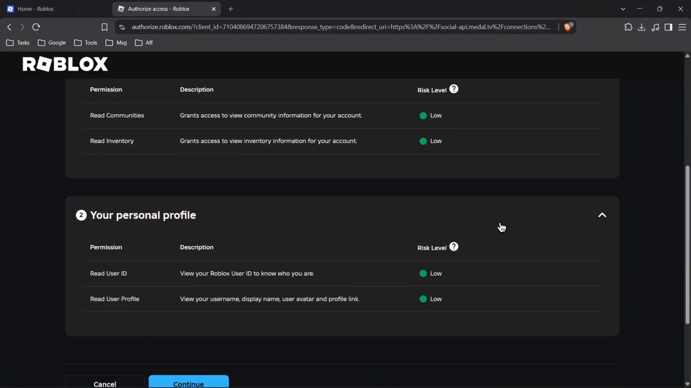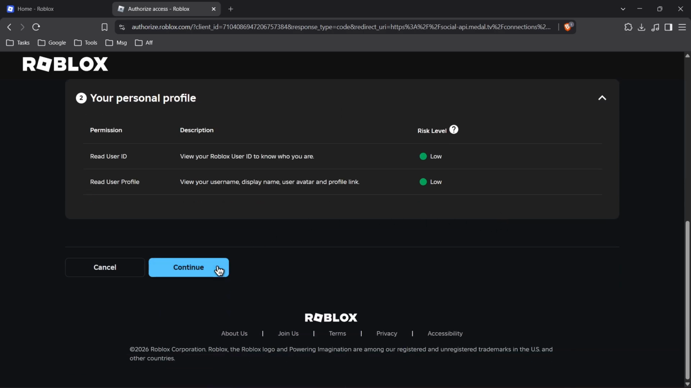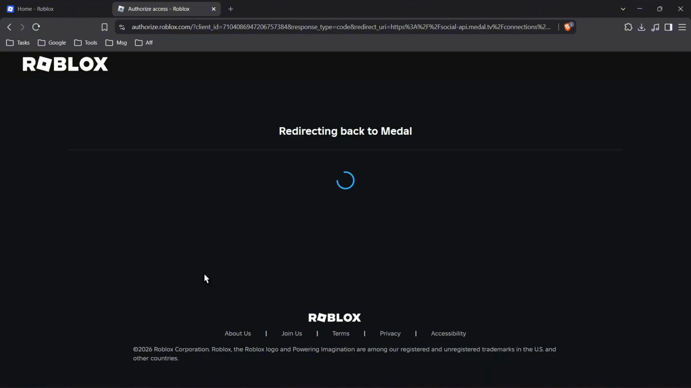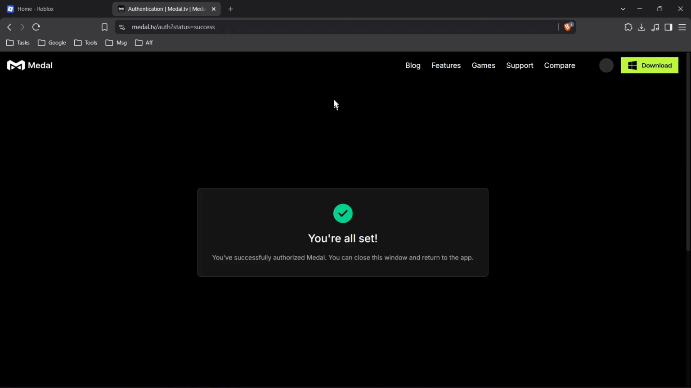Now give the necessary permissions right here and hit continue at the very bottom. Just like so. Now, just wait for it. And then once done, click on confirm and give access. Now it's going to redirect us back to Medal.